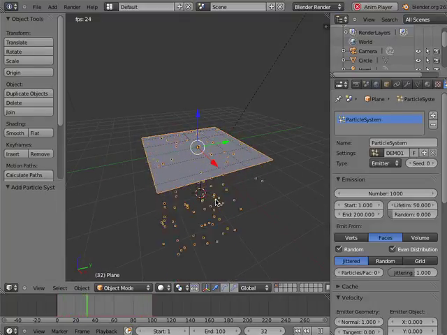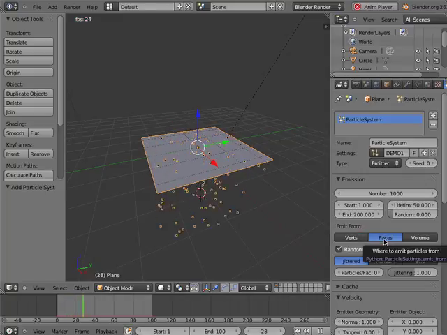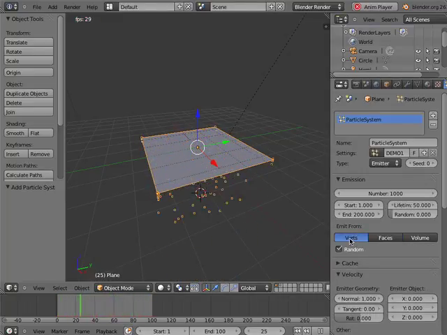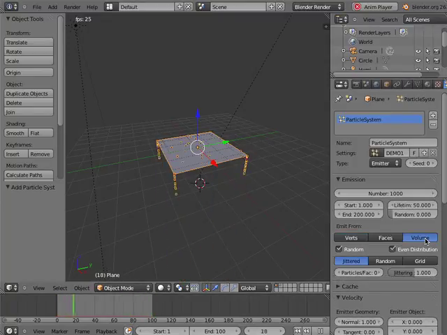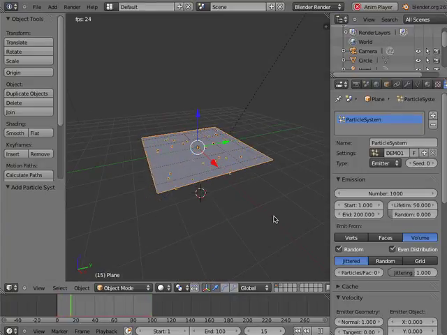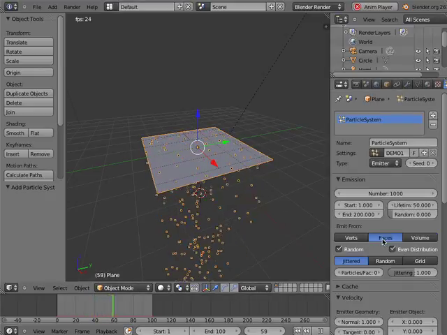In the Emission panel, under Emit From, the default is set to Faces. I will change this to Vertices. The particles now appear to be emitted from the plane's vertices. Emit from volume is much like emit from faces, identical in fact when using a plane object, as the emission is from the enclosed volume of the object. I will go back to face emitting.